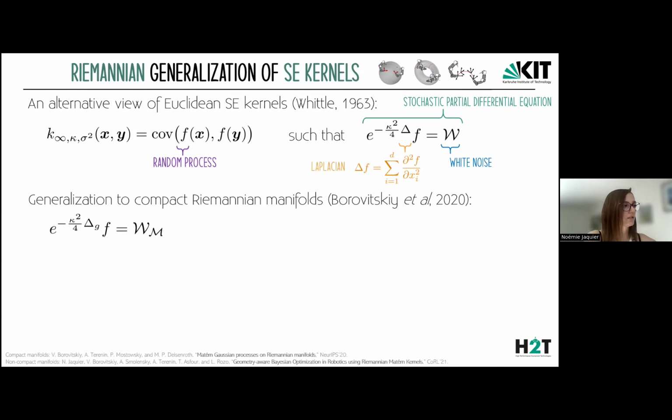So the generalization requires that we actually replace the Euclidean white noise by the white noise with respect to the Riemannian metric. Remember, this Riemannian metric is this inner product defined on the tangent space. Here it allows us to introduce the geometry into the noise. And then we use the generalization of the Laplacian operator, which is the Laplace-Beltrami operator. Again, it's defined fully based on the metric. So you see that this Riemannian metric really comes everywhere. The G that you see here in the equation is the metric.